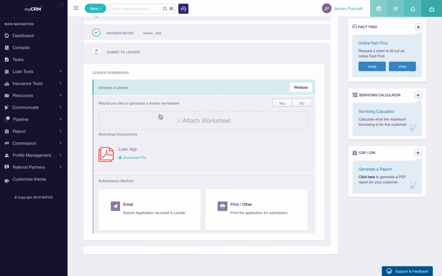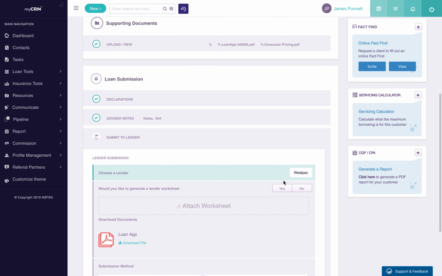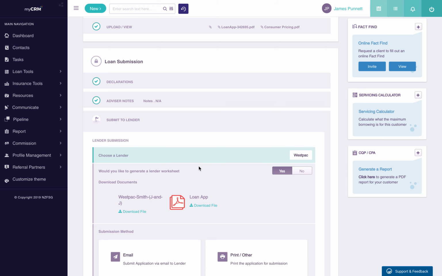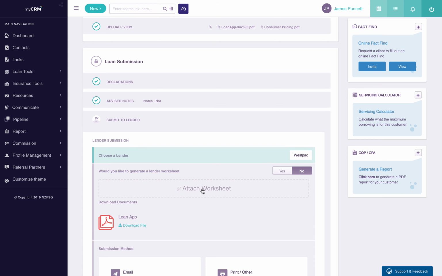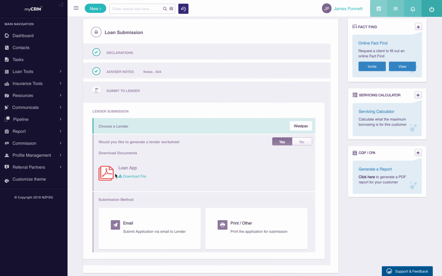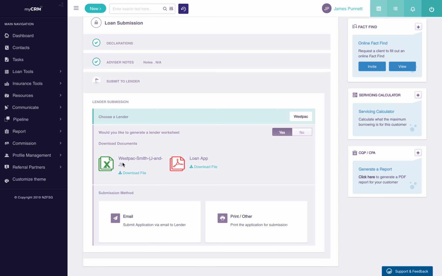And then the last one here is submit to lender. So this will automatically choose the lender based on the lender that I selected above. I can of course change it at this stage, but I'm happy with that selection. Would you like to generate a lender worksheet? So this allows you, if you say yes, the system will go ahead and generate the spreadsheet for the lender. If you've already completed your own or you prefer to edit it yourself, you can download it or edit it and then click no and upload that document here. So that allows you to attach your own worksheet there, or we can go yes and it will automatically generate it. So there's also a loan app PDF here which you can download and view if you want to review the PDF before it gets submitted.